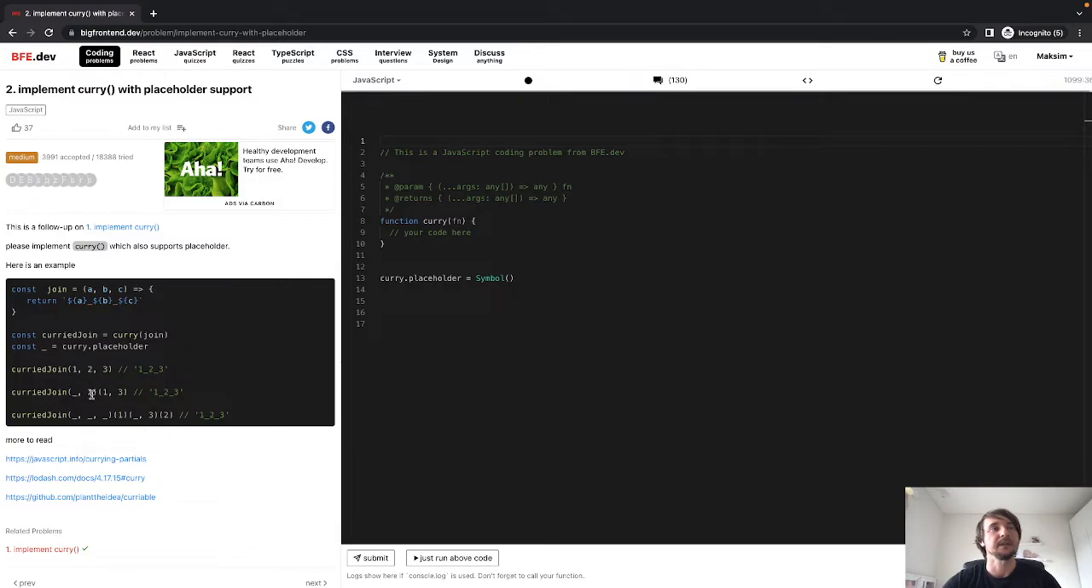This curried join function can take all the arguments and return their concatenation also. Among the arguments might be a placeholder. In this case, this function should return the same result, so we are going to replace this placeholder with this argument. And this function can take lots of placeholders like this, and they should be replaced with normal arguments.